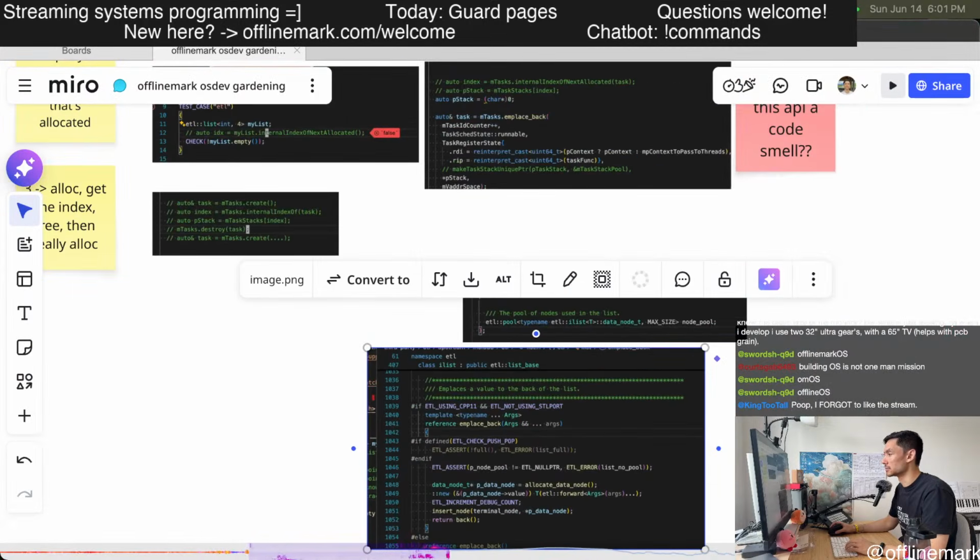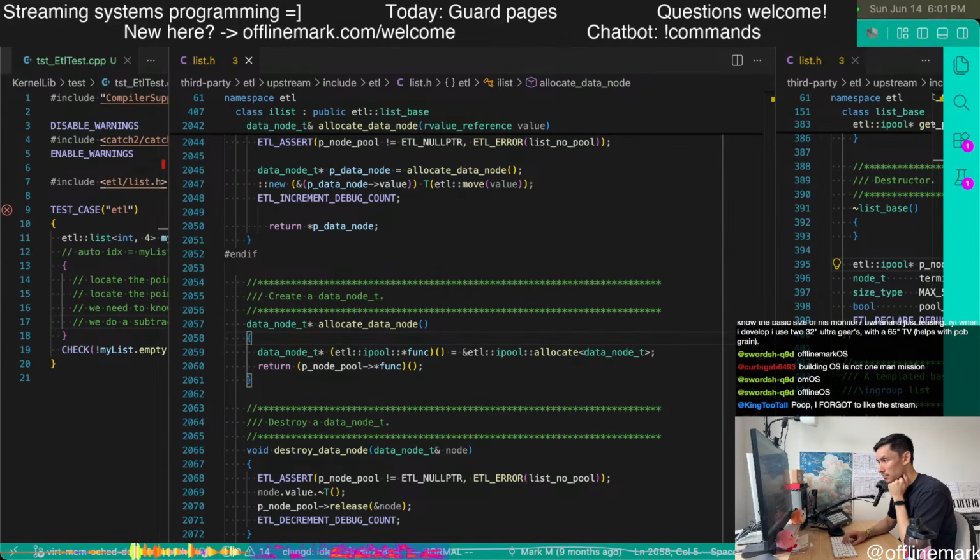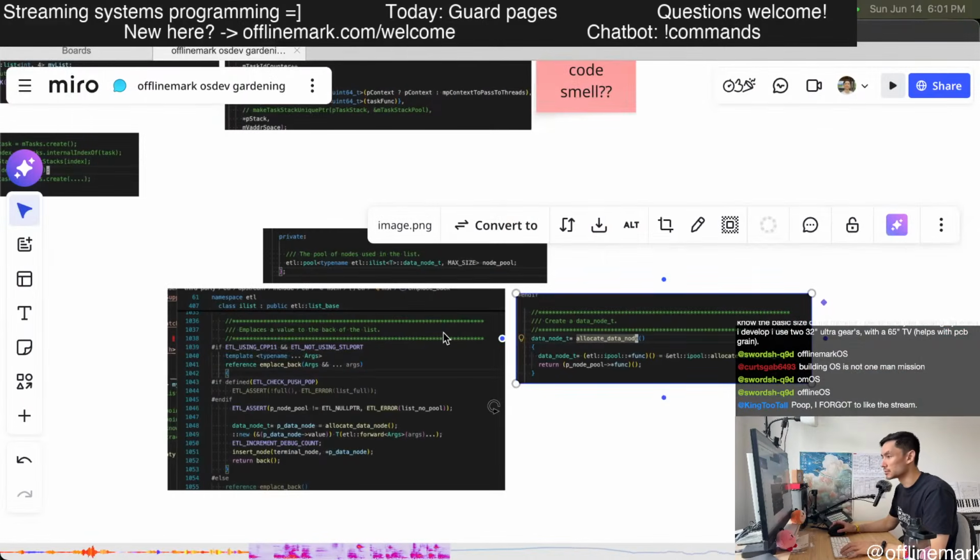Okay, we're getting into the internals of ETL, which is a very interesting library, but kind of foreign. This is sort of weird. You allocate something, get a function pointer, which you need to call or something like that. That's kind of bizarre, but let me take some screenshots.